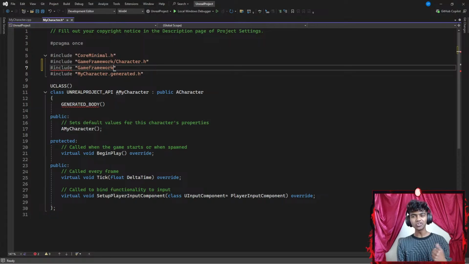I might want to include my spring arm component, which is going to come in use when I want to create a camera boom for my camera. So I'm going to go with game framework slash spring arm component. There we go. Perfect. .h, which is the spring arm component and its header file.